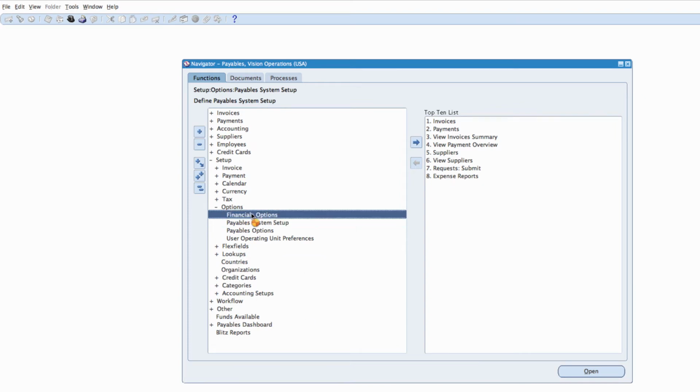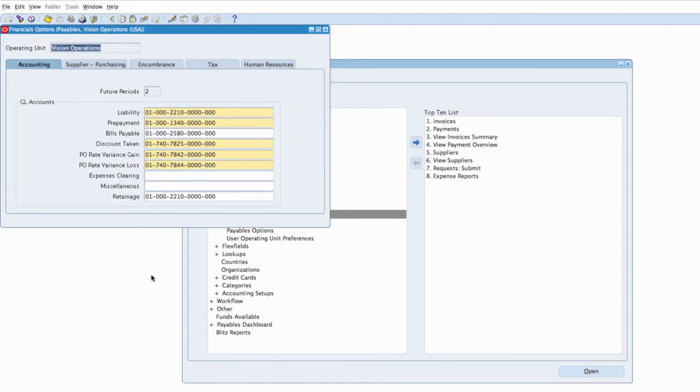So let's have a look at some of the other defaults. Let's have a look now at the financial options. Within the financial options, we will be able to see things like the accounting defaults coming from the financial options. From the accounting tab, we can see the default liability account, default prepayment account. Now all these are operating unit specific, and they can be overridden at the supplier site level. Things like discount taking will be utilized if you pay a supplier within the payment term specified on their invoice, provided the payment terms contain a discount. So we've got prepayment, bills payable, discount, PO rate variance gain and loss account. If we've got any expense, we can put an expense clearing in here, and any miscellaneous accounts as well. These are the default GL accounts.